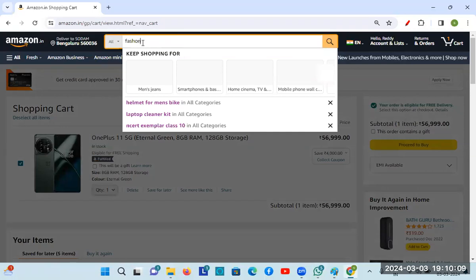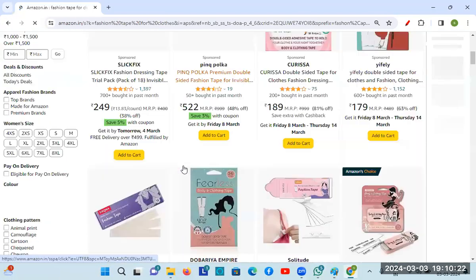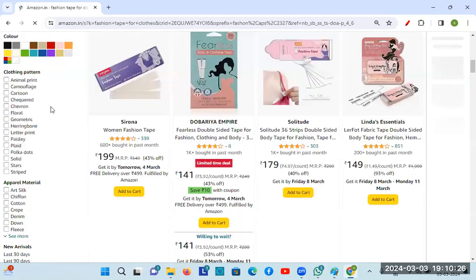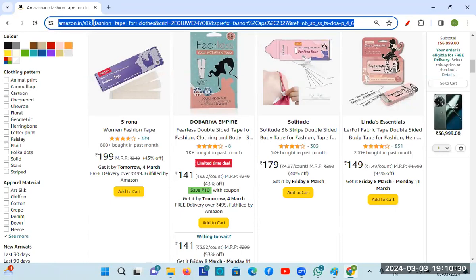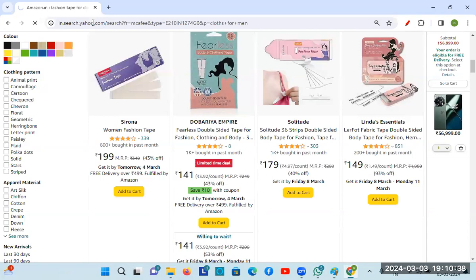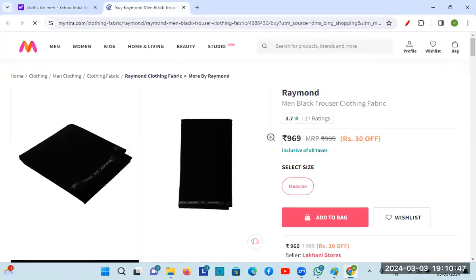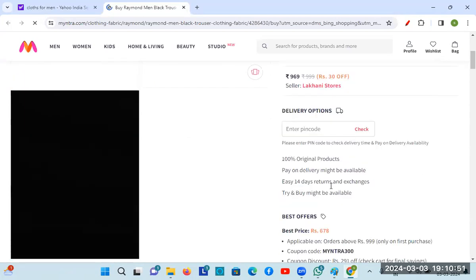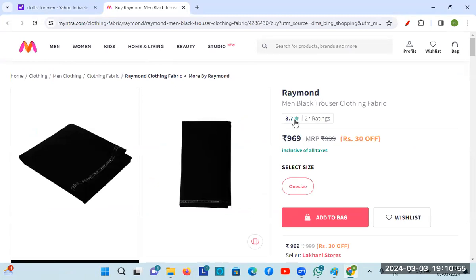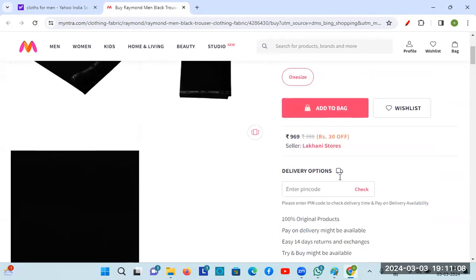Say for example, if I go with these clothes, when you are storing these values, we have different names here: the name, brand name and size, the rating, and the price. When you select size, here we have only one size, but when you have multiple sizes, you may have multiple data values here.